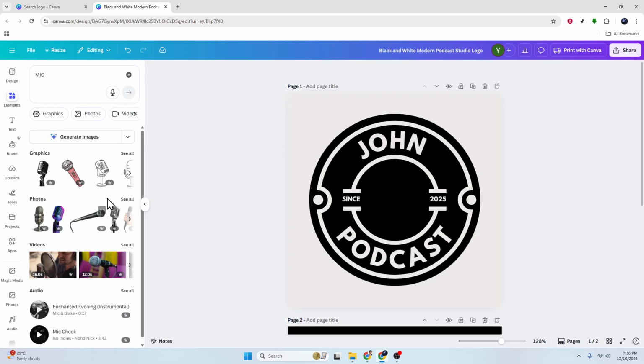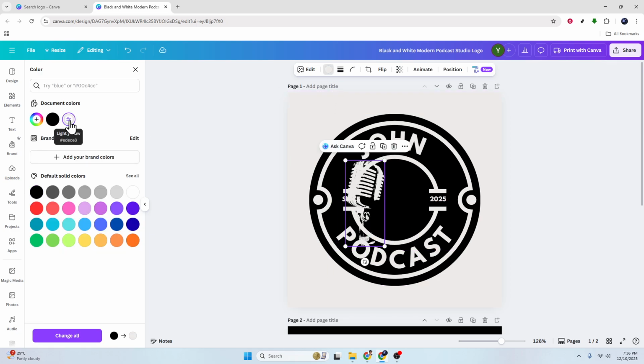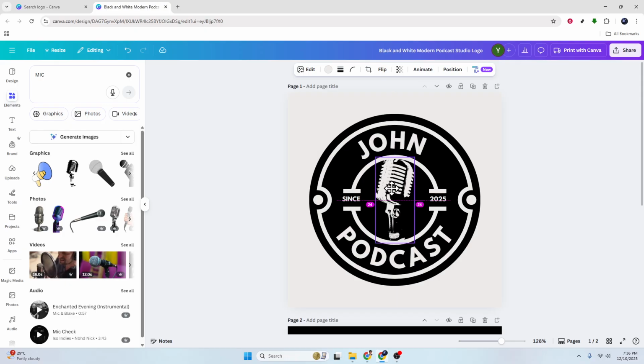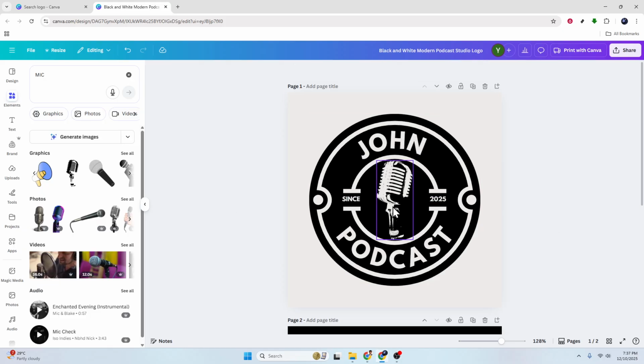From here, get creative with more design features. You can adjust spacing between letters by selecting the text and using the spacing options at the top. You can duplicate elements by selecting them and using the copy shortcut or the duplicate button. You can also layer elements by sending items forward or backward so they sit in front of or behind each other. You can explore more in the Elements tab for simple shapes like circles, lines, and boxes to frame your text or create a minimal logo.